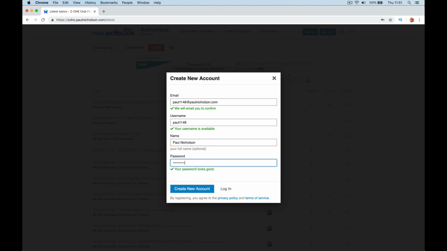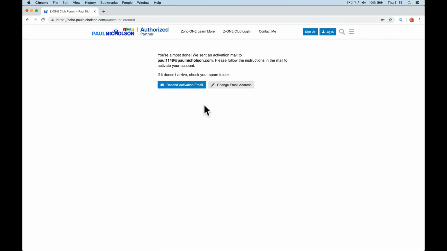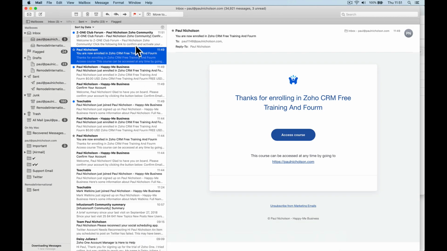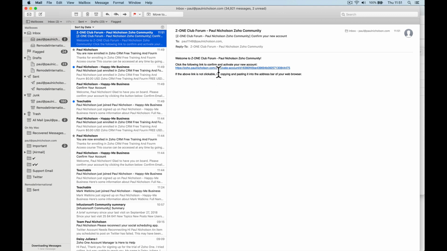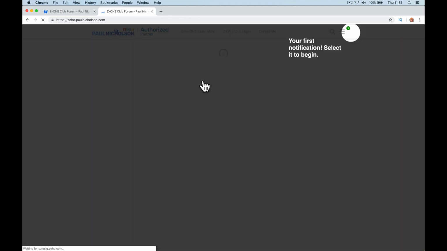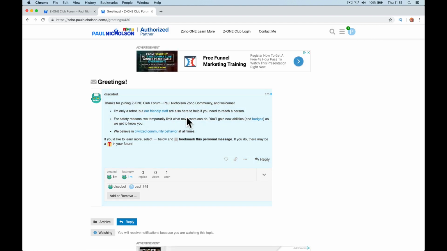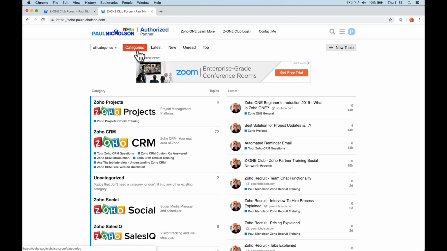So this is basically setting up an account. If you've already got one, you can log in, or create a new account. It's going to send an email again that you just need to confirm. Here's your Zoho One Club email. Activate your account and you are in the forum. Continue to the forum. What you're going to get is a welcome message from a Discobot. It's going to tell you how to use things and what is expected. But in the Zoho CRM training, this is the category you're interested in.